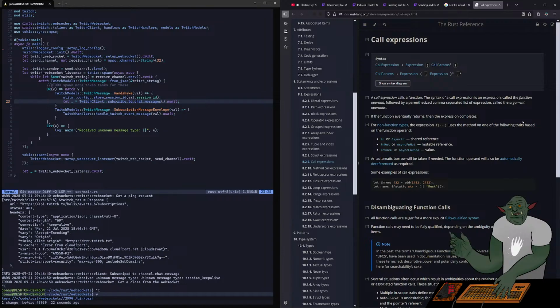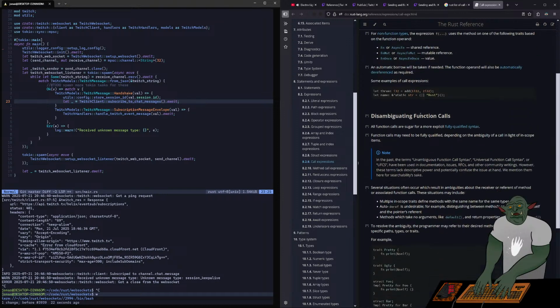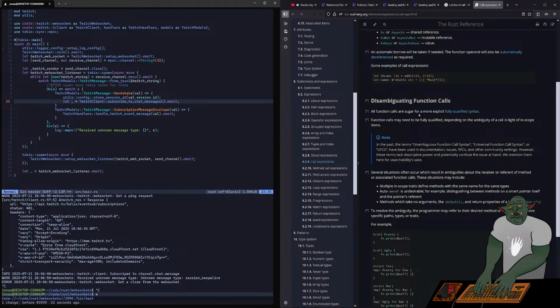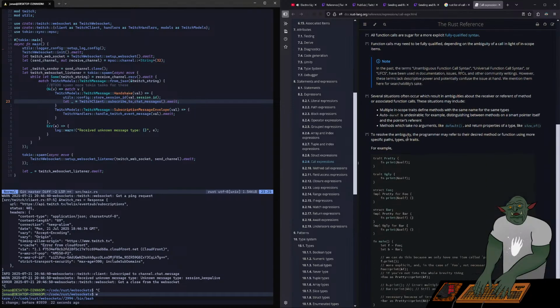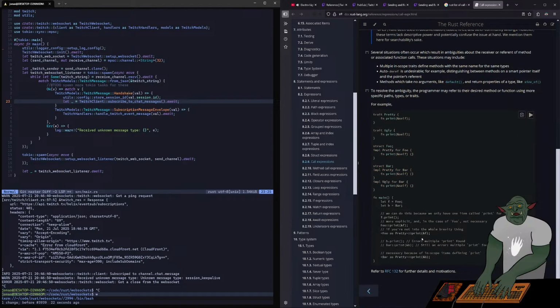Calls a function. The expression after print, after, yeah, no.